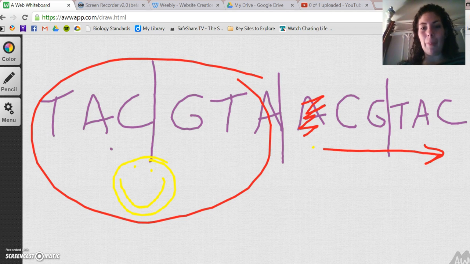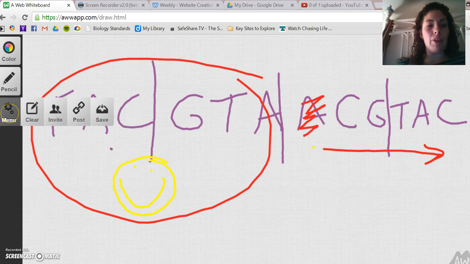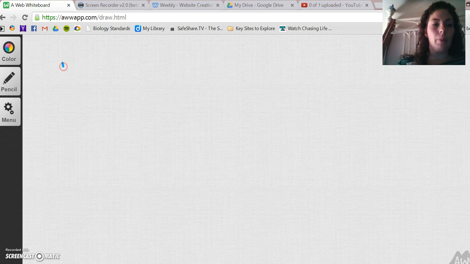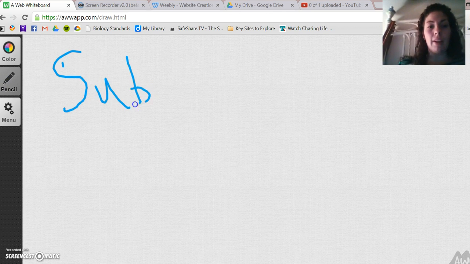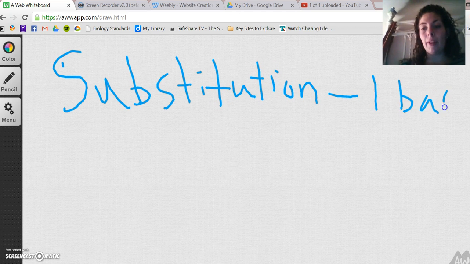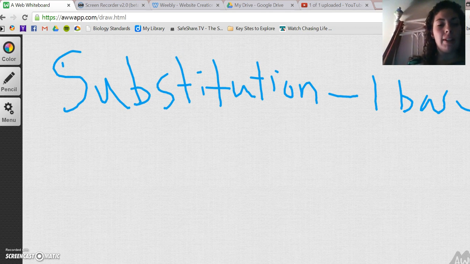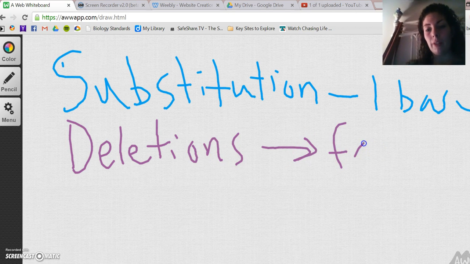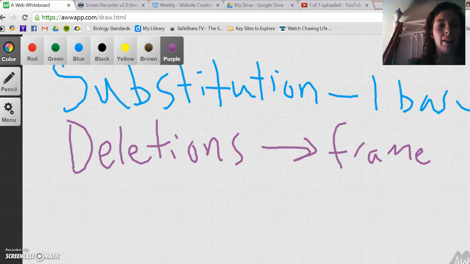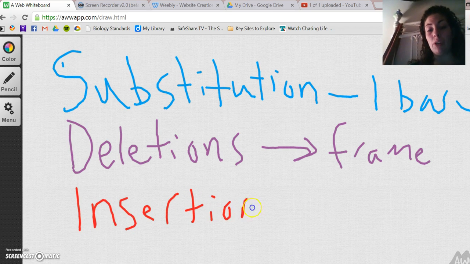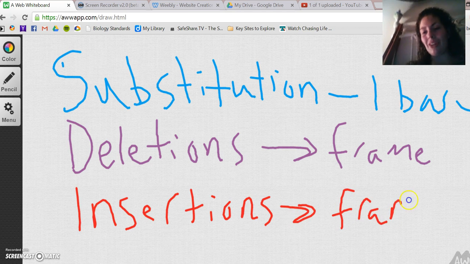So this was a much quicker video, but I hope you remember it. Once again, our 3 mutations are substitutions. This is a point mutation where we change one base. We did deletions in this one, and this is a frame shift. I'll just write the word frame, so it's a frame shift. And we also had insertions. And this is also going to be a frame shift, which changes our reading frame for everything downstream. Great work.